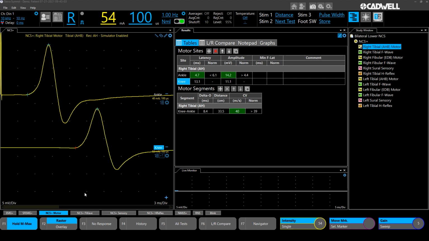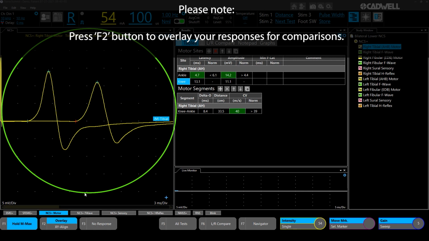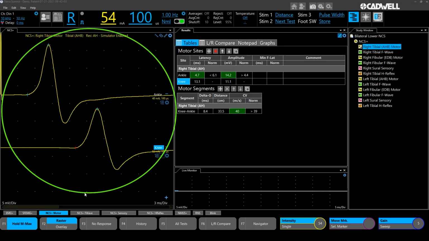If you want to overlay your responses to compare amplitude or morphology, simply push the F2 button. And then you can toggle to XY align by pushing the F2 button a second time. And a third time will raster the traces once again.